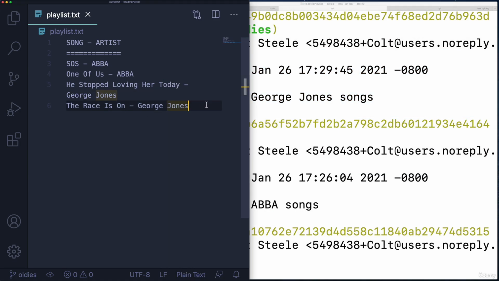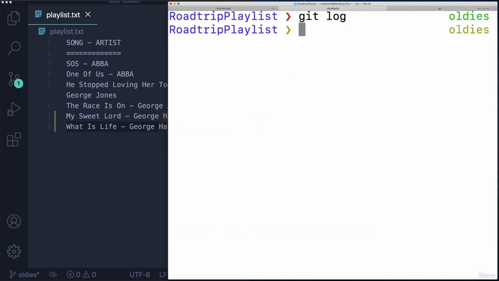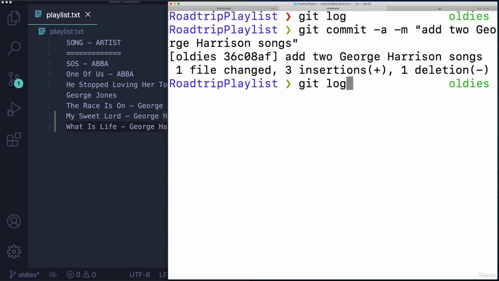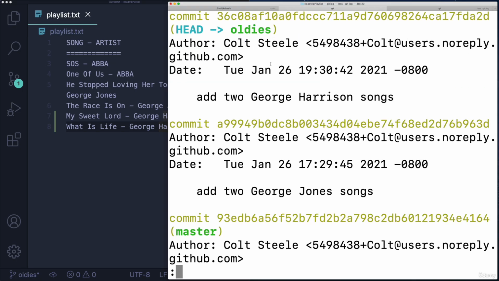So I'm going to add, how about 2 more songs, George Harrison songs. Okay, My Sweet Lord and What Is Life by George Harrison. And I'm going to add and commit those. And I'm actually going to do it in a different way I haven't showed you. -a -m is basically a one-line way of adding all unstaged changes. So git commit -a instead of add and then commit. And then I'll provide my message. Add 2 George Harrison songs. All right, so now I have another commit that I've added to the oldies branch.